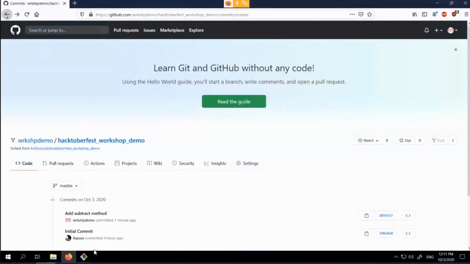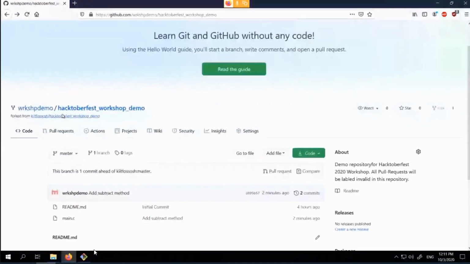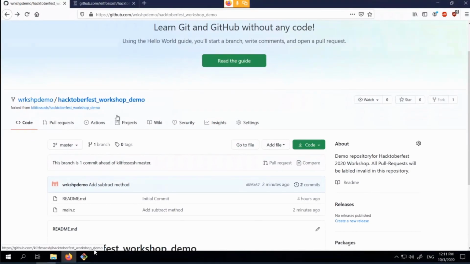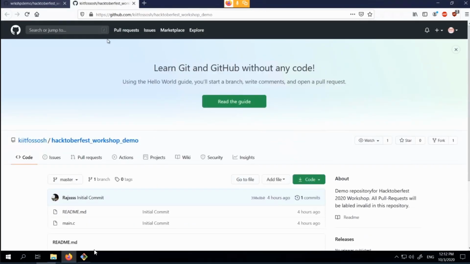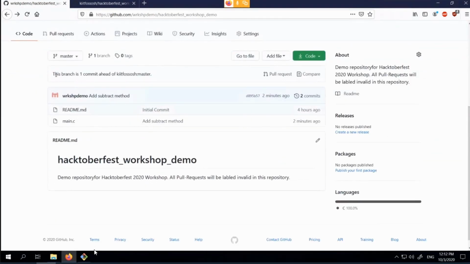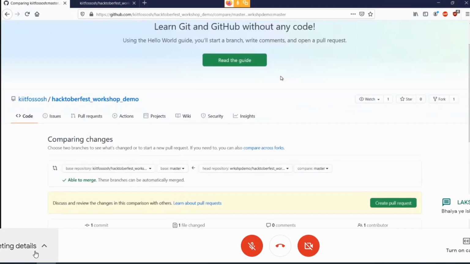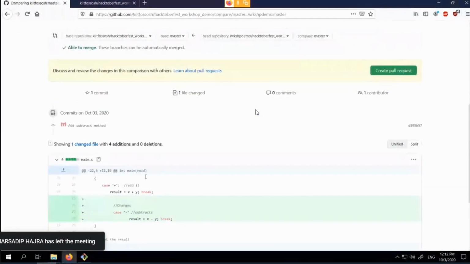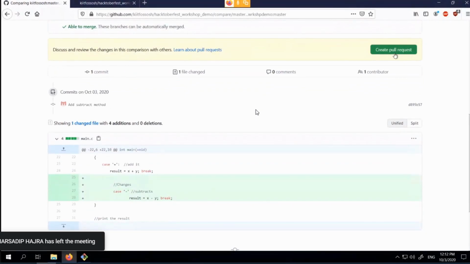And now to add the changes to the repository we forked it from, the Kitforce Hacktoberfest workshop demo, what we will do is give a pull request. To give a pull request, you can see it clearly mentions here, this branch is one commit ahead of Kitforce master. So to give a pull request, simply do this. Click here, pull request. You see what you are changing here. It will say what changes you have made. And here it says create pull request. You give a pull request here.